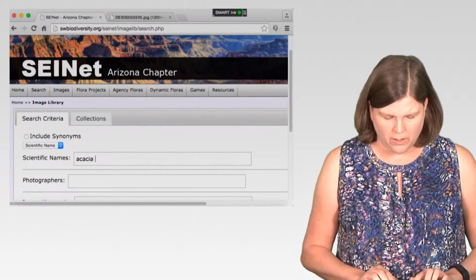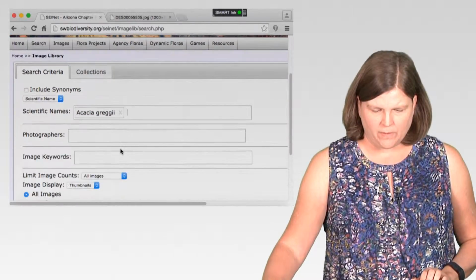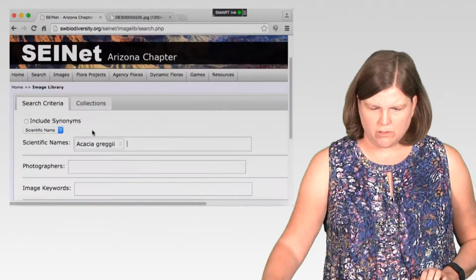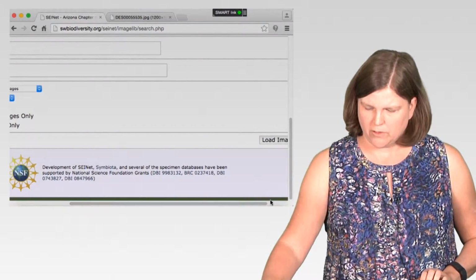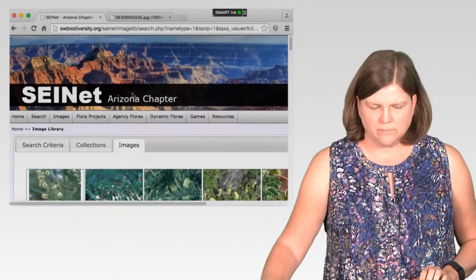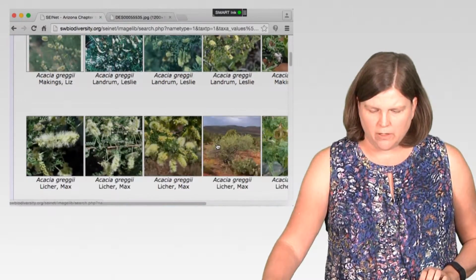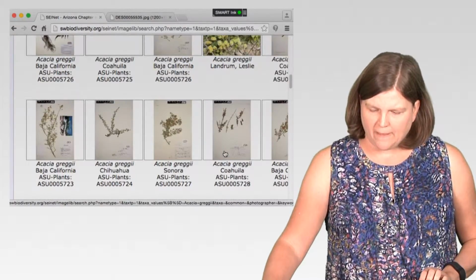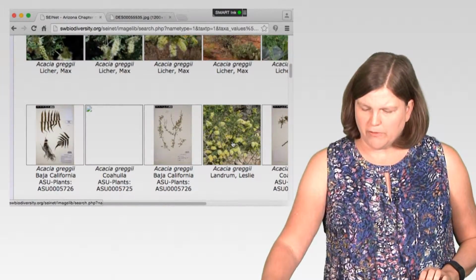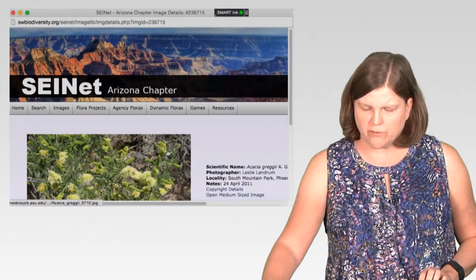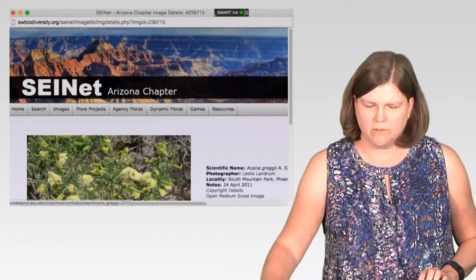Let's look up greggii. All images. That's the only one that we want. Oops, I have to scroll over a little bit here. And it'll give you many, many images here, and it'll tell you who the photographer is as well. Now I want to point out, some of these are images from the field, which are great because that's what's going to be most useful for you if you're, say, doing field work or you're on a hike and you just want to know what plant it is that you saw.